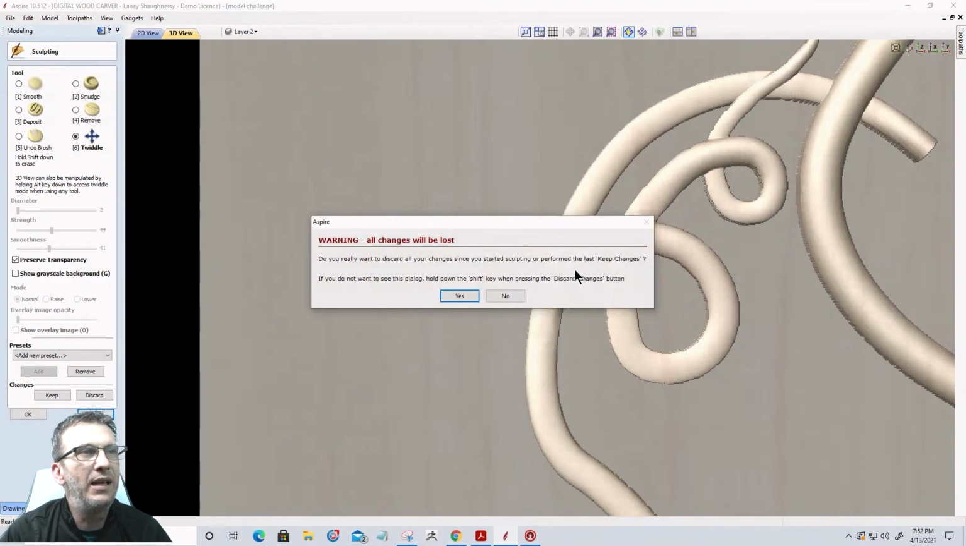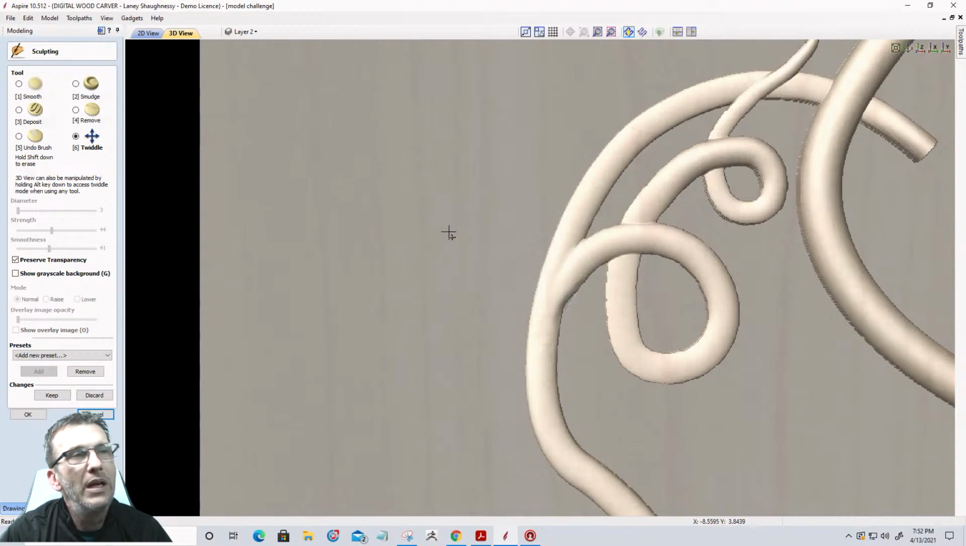This setting is, bear with me a second. Do you really want to discard all your changes? No, I don't. This quality here is changed by the job setup, but I'm already too far in. The job setup has to be set right at the beginning. The resolution quality has to be set right at the beginning when creating the job in order for it to be in effect, and then any model we create is going to be created in that resolution.